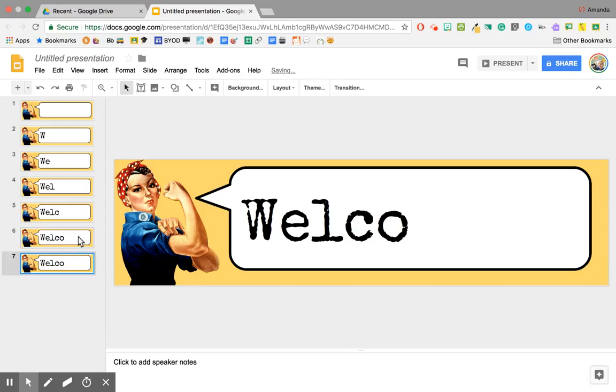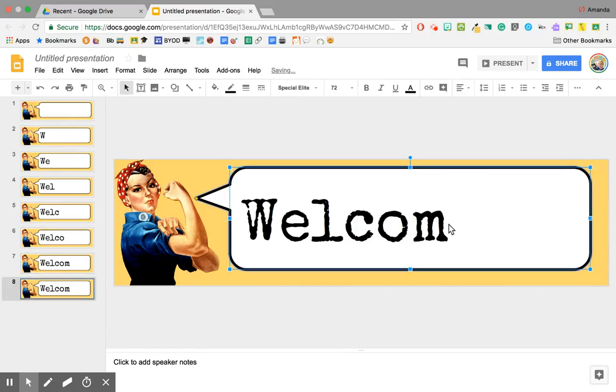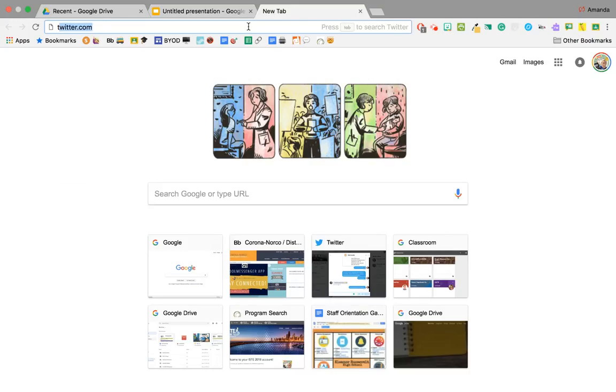Okay, almost done. And the E. Now you can get as creative with this as you want. I'm just doing something really quick to show you. And that's it. So now I have the sequence that I want my animated GIF to look like. It's going to flow into welcome being typed on the screen. And then I'm going to go to talltweets.com.